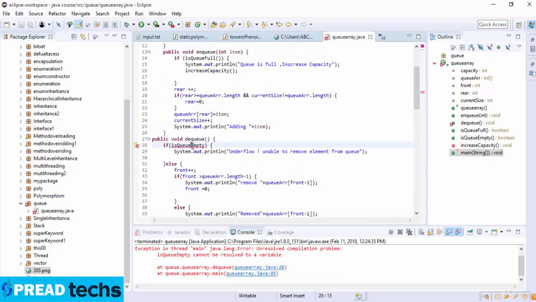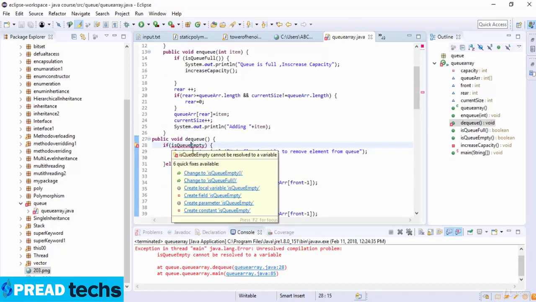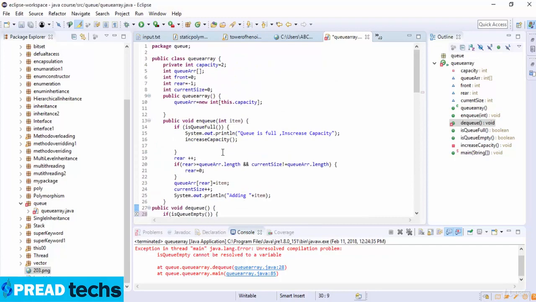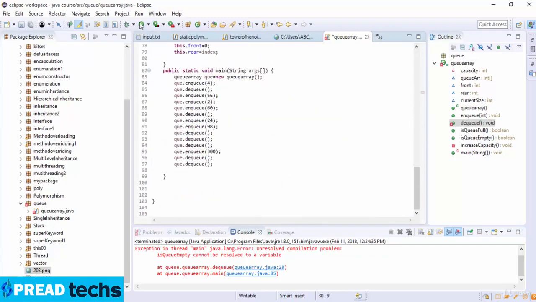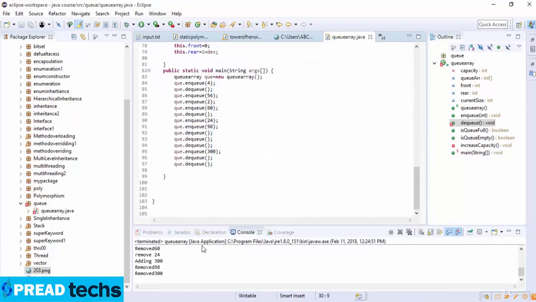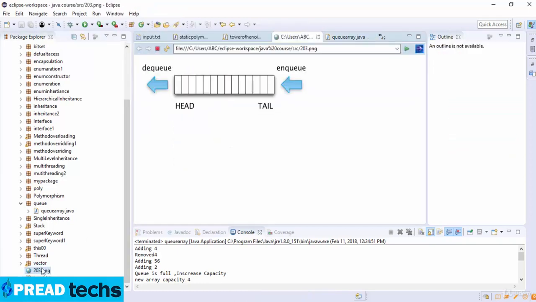So here I just write, change q to empty and then execute it. So here you can see, first of all, I just add 4 in our queue, then 4 is removed from this queue. You can see here 4 I just add here from the tail, and then 4 is removed. Then the 4 is removed from the queue.